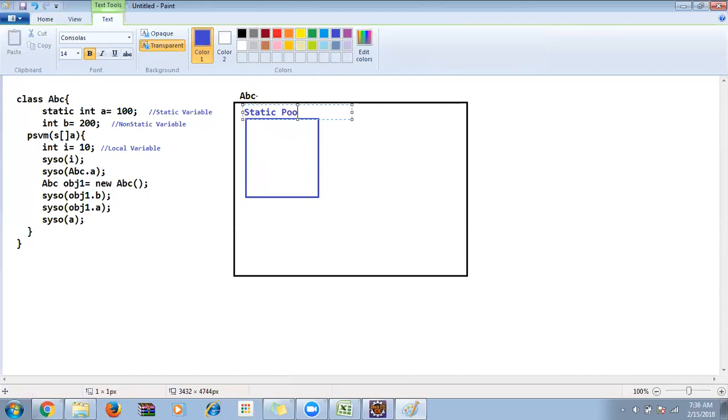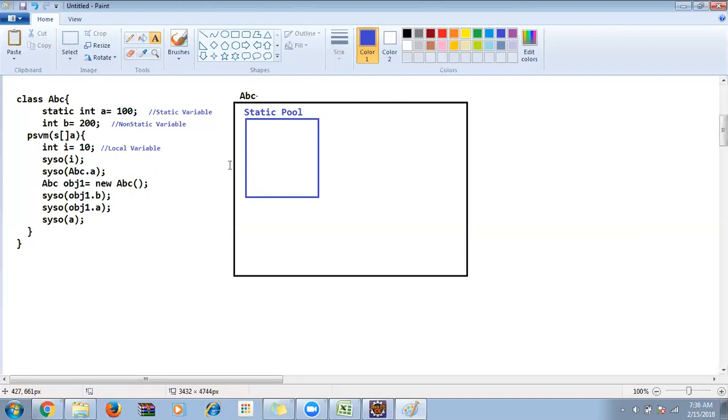Static pool. Next, what will happen? All the static members will be loaded into the function. So static int a is equal to 100. Then after that, my main function. These are the two static members here. One is a static variable, one is a static main function here. These are the two things.